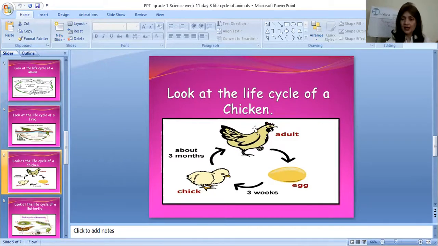You understood how it happens? First, it's small eggs. Then after 3 weeks, these eggs will give chicks. The chicks are going to come out from the eggs.